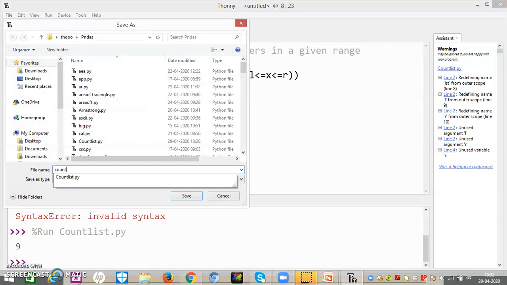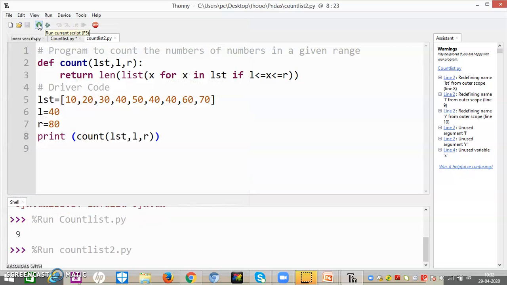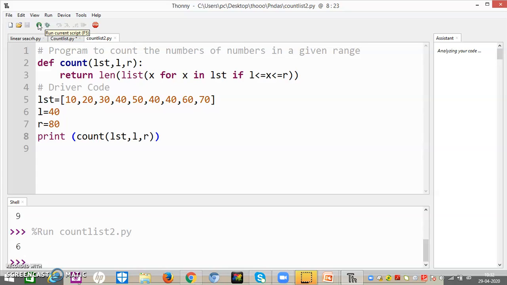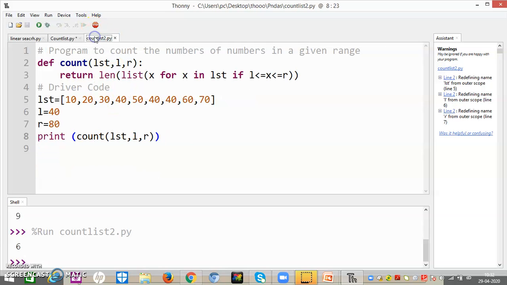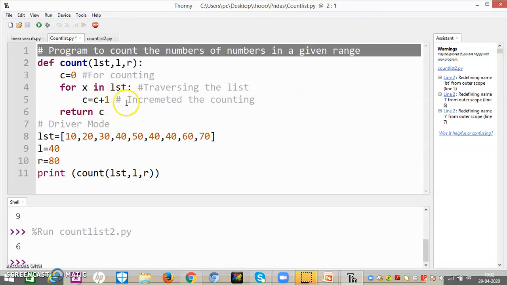Now we count the list, it will be 6. So what we have done, we have just summarized the formula into one. Let me open the next program. Look, for x in list1, I have summarized the formula: for x, we have taken a variable. Now in the list, for x in list, if L is less than or equal to x is less than or equal to R, we have taken the same thing in the list.